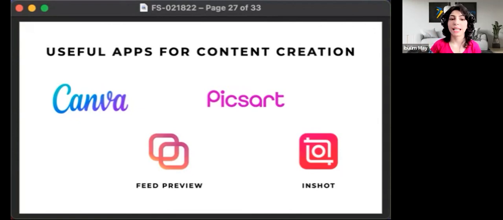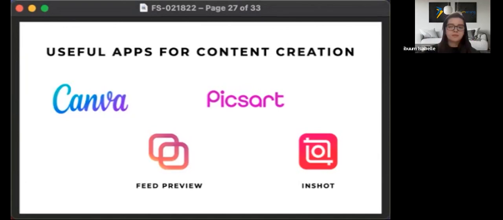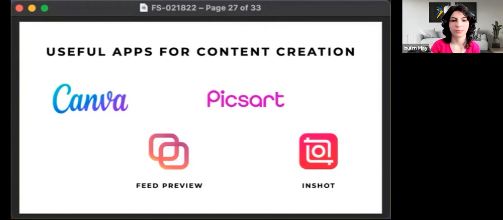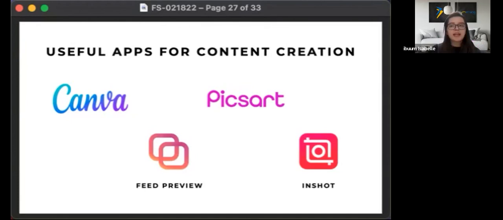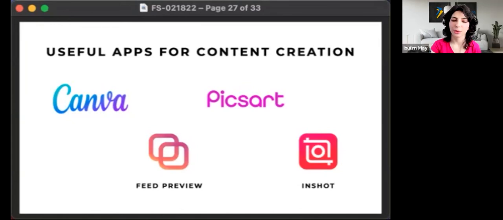And the last one is InShot, and this is a video editing app to edit your videos and do all of the magic. So these are the 4 basic apps that you might need on your social media content creation journey. And I see some of you guys are already in the chats familiar with some of these apps, so that's great. So everyone, just go check these out when you're building your social media. Absolutely.